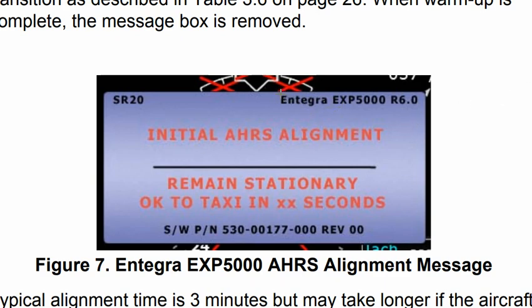So if we look right up here in the top right hand corner of this box, it says that this PFD is at R6.0. So that's release 6.0. I can tell you right away, this one is not WAAS capable. This needs to be release 7 or later.